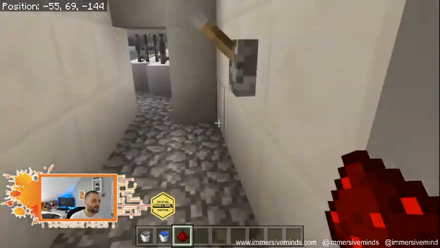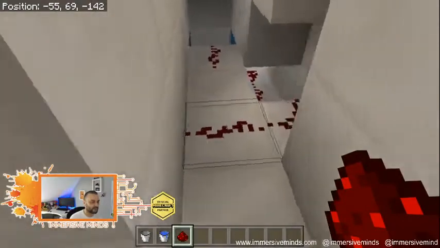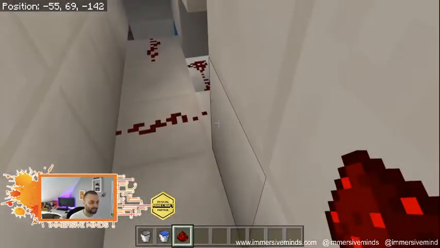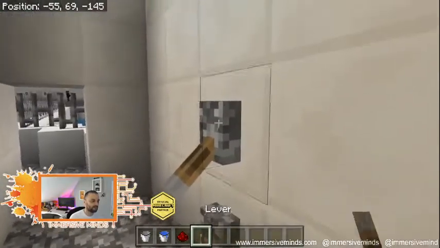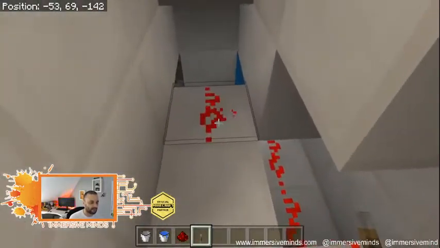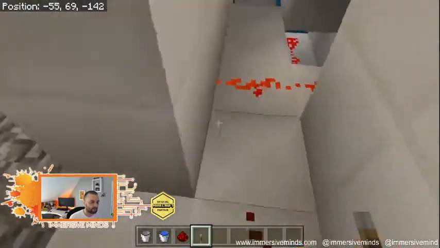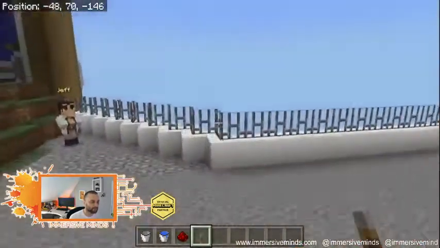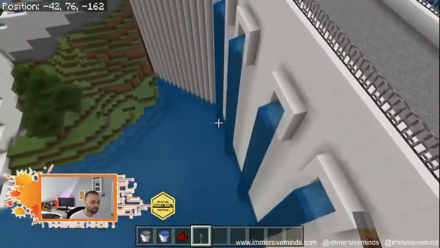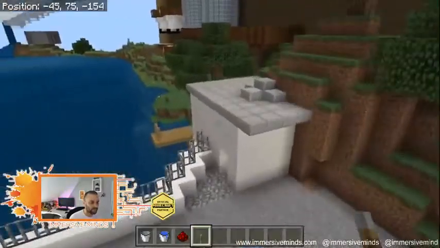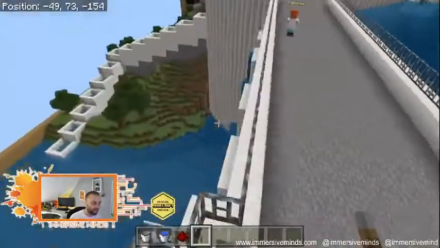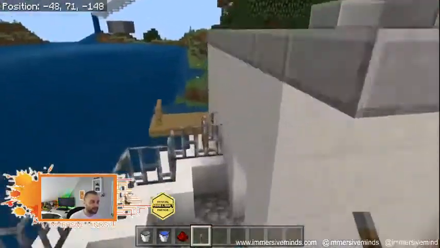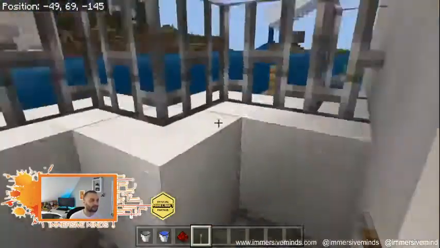I'm just double checking which one. I think it's actually, yeah, it is that one. So if I pull that, why is that not working? Ah, there we are. Okay. I'm just going to check something. Give me a second. Yeah, there we are. Okay, so this is our control system.